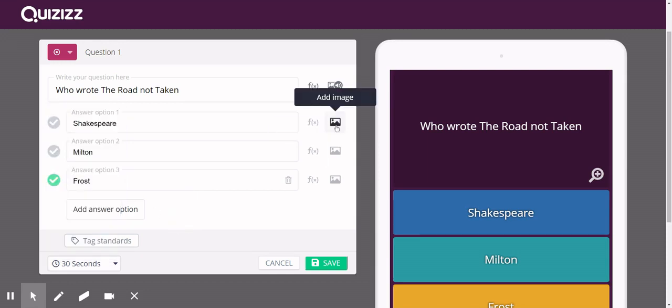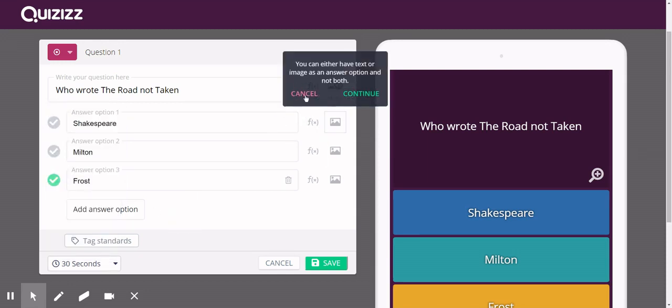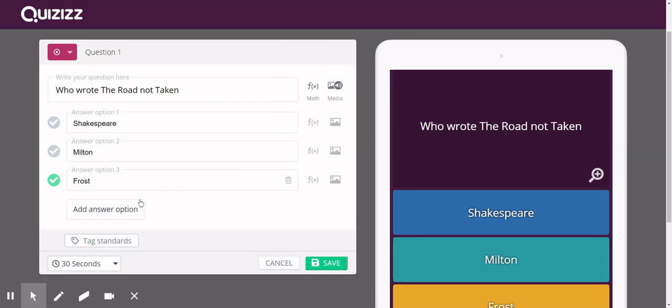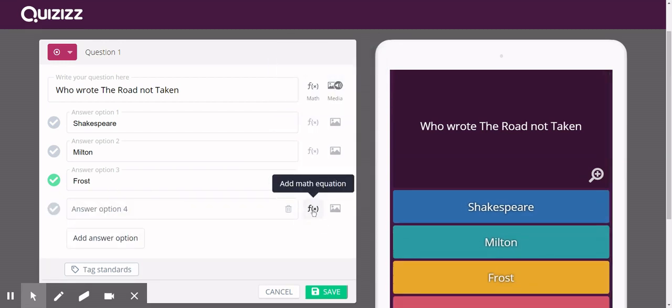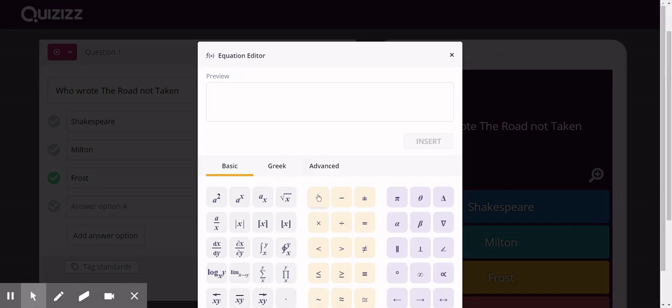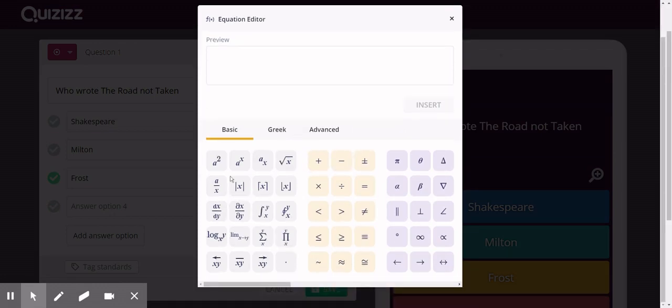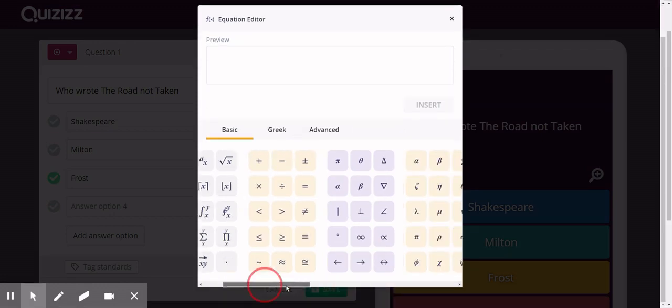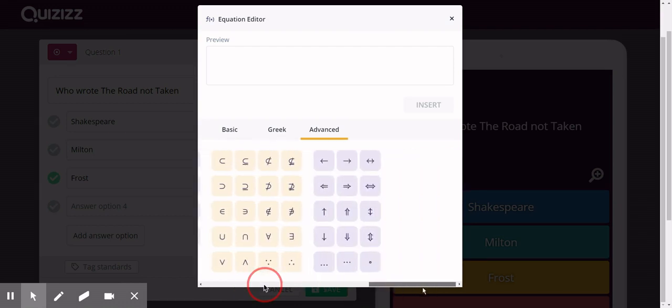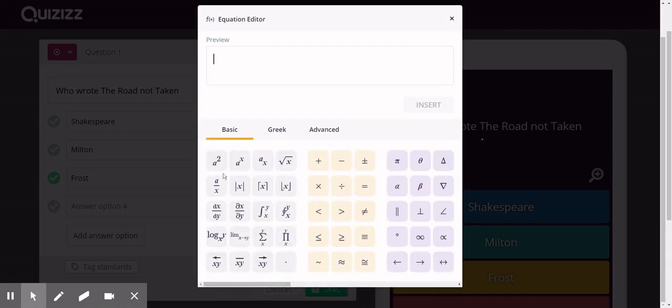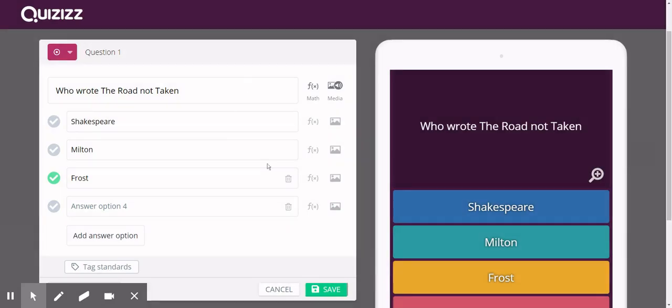You can also add different sets of media. So there's an image that you can add, for example. However, you can't have an image and text. You have to choose between the two. And then there's also a maths equation editor that you can open up. That'll take you to an equation editor where you are able to create various maths equations and symbols. Again, a very useful tool that not all of these systems necessarily have included. So it works very well in that sense.